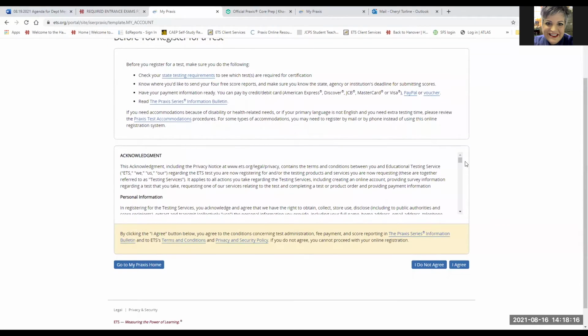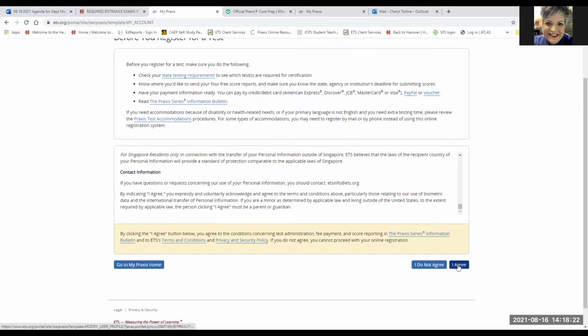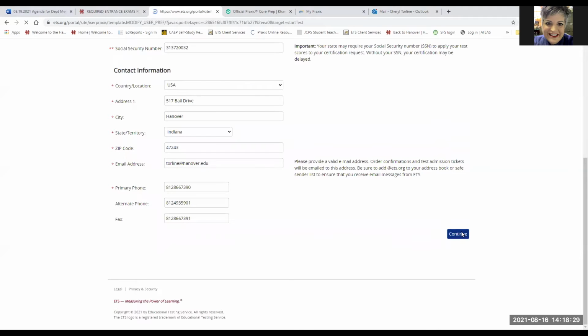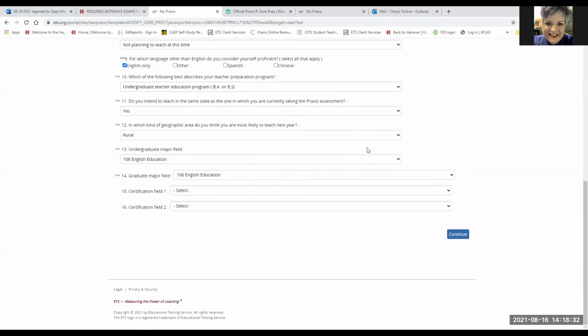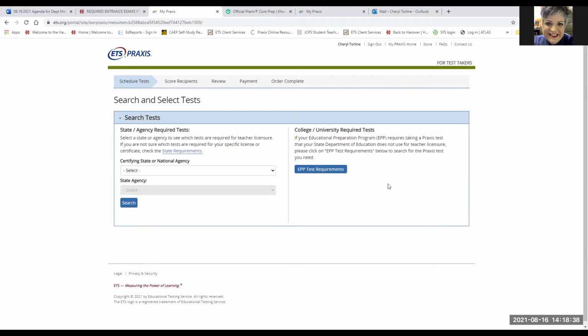You will have to scroll through all these acknowledgements and then agree. You will have to double check or fill in your information and answer some more questions. And finally, you'll reach this screen. I do like to make clear that Indiana does not require the entrance exam. It's Hanover College and our accreditation agency, CAEP, that requires the test. So you're going to click EPP test requirements, Educator Preparation Program test requirements.